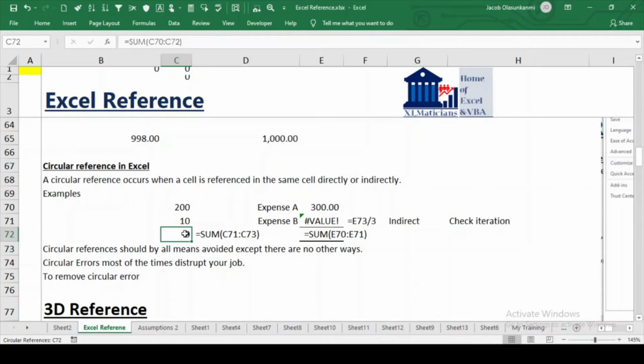So what do I need to do? I just find out, oh, I have included my answer in my calculation, so I remove it and change it to 71, and now I have my correct value. So that's how to resolve a circular error in case we have it.